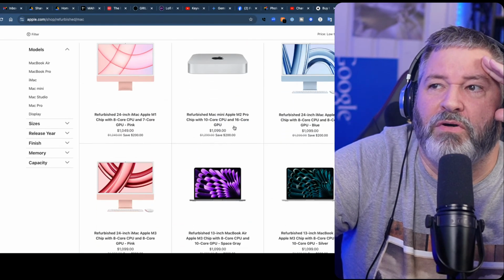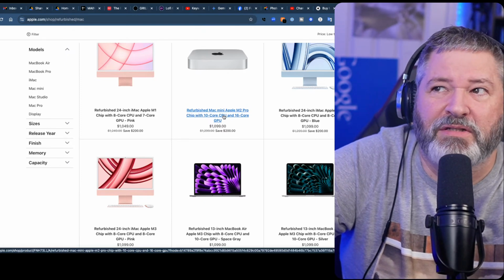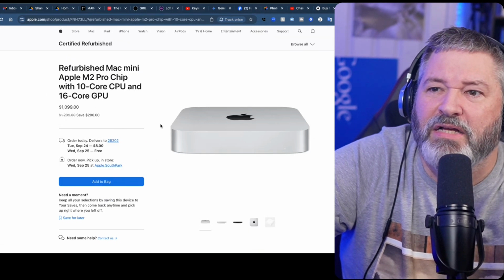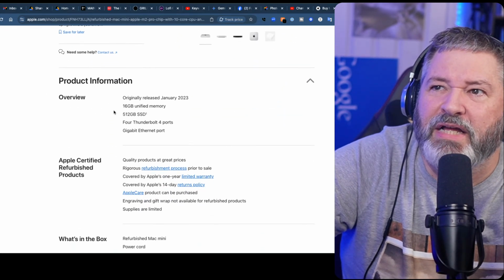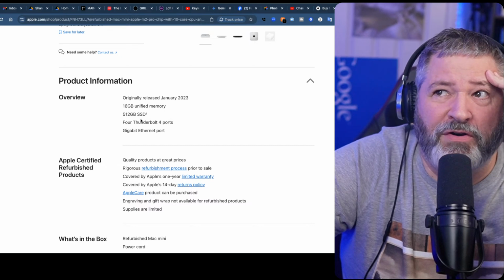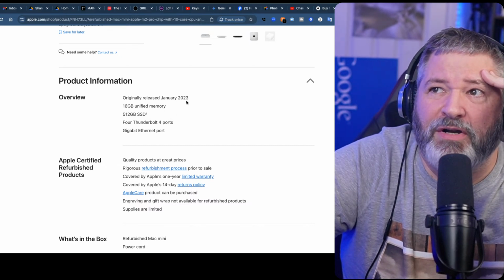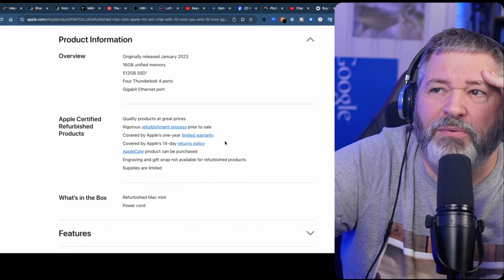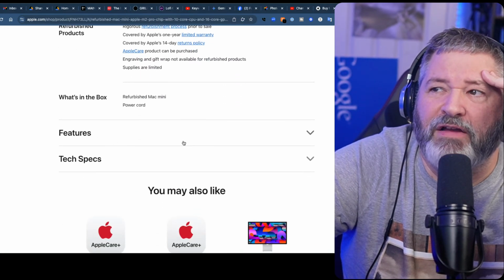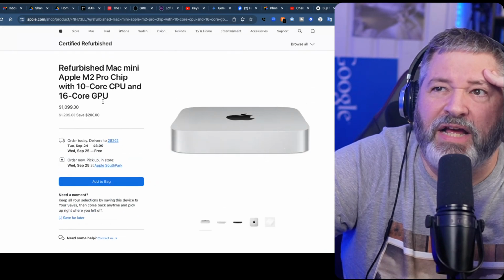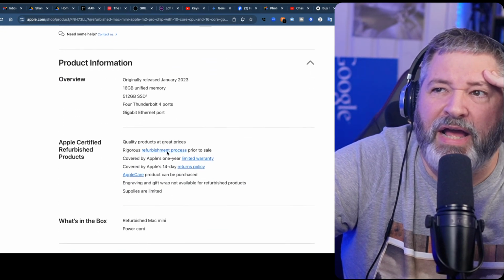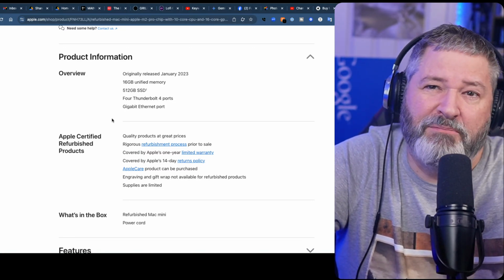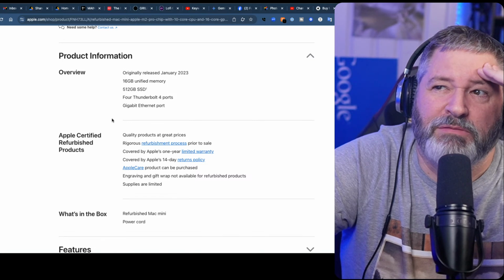Here's an M2 Pro. Okay, this is good. A little pricey, but look at it. Save $200. Let's see how much memory it has. It has 16 gig of memory and a 512 SSD. It originally came out in January of last year. 4 Thunderbolt 4 ports, gigabit Ethernet port, refurbished. I like this: 16 gig of memory and at least 512 of storage. I'd love to have more memory. You could even convince me I might need more storage, because I like a terabyte. Seems to be my sweet spot.